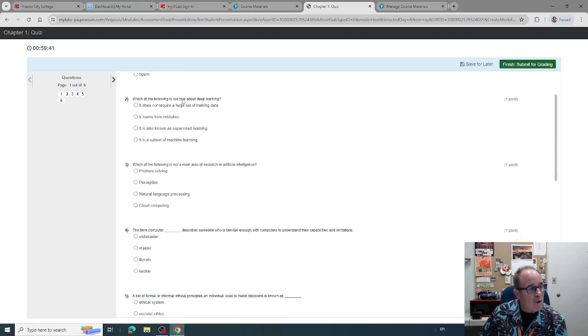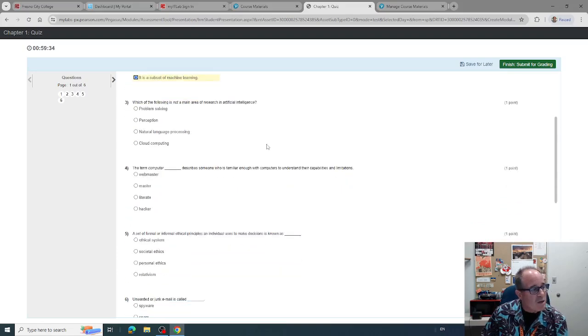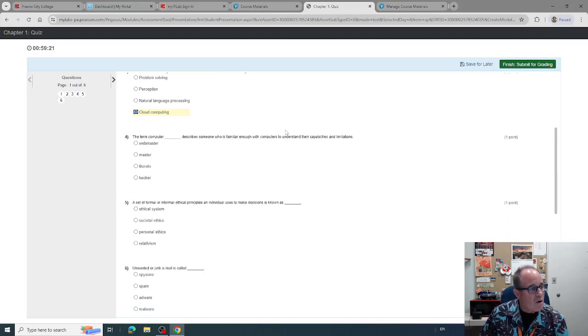Which of the following is not true about deep learning? That has to do with AI, so a subset of machine learning. Which of the following is not a main area of research in artificial intelligence? Cloud computing is not. The others are. And let's do one more. The term computer literate describes someone, that's going to be you, who is familiar enough with computers to understand their capabilities and limitations.